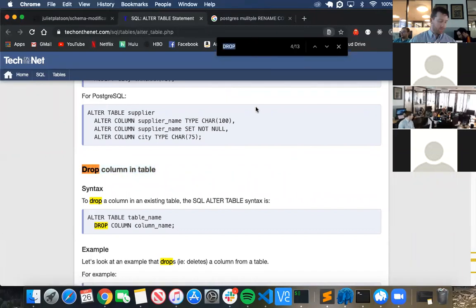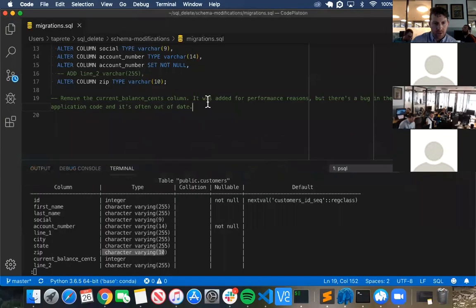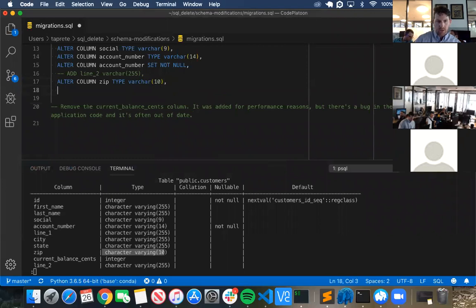Using Command F on websites to quickly get to where you're looking for. Just write down keywords that might be related to what you're looking for. So alter table, table name, drop column, column name. I'm going to copy this. What was it? Current balance column or current balance cents. I'm going to copy this here. Great.